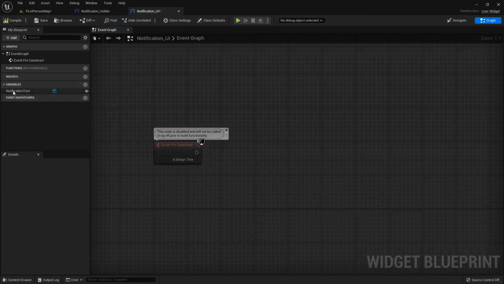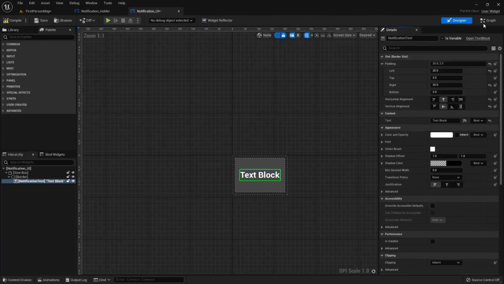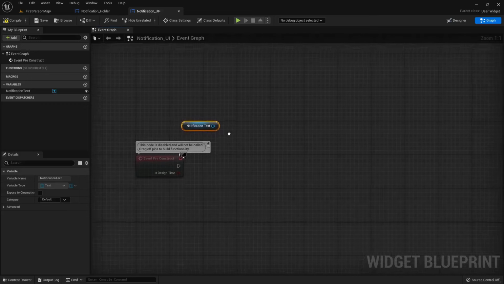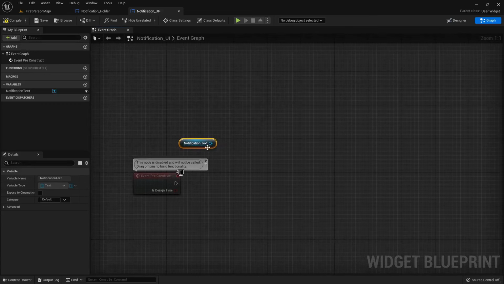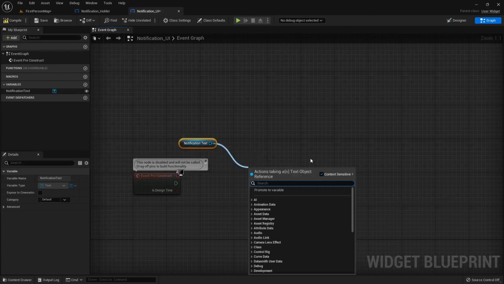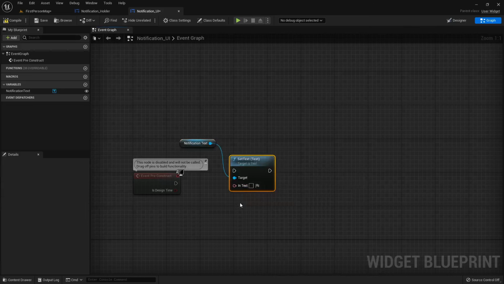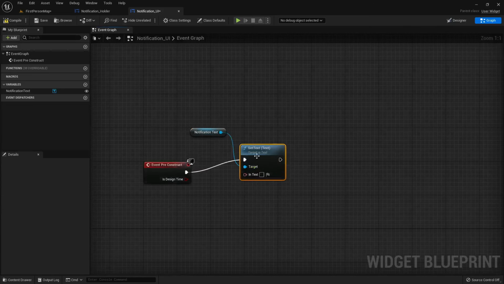So, as you can see, we've got the notification text here because we made it a variable. So from this, we are going to drag this down and we're going to get notification text. From this, we are going to drag off of notification text and we're going to type in set text here. And we're going to join these two together here.